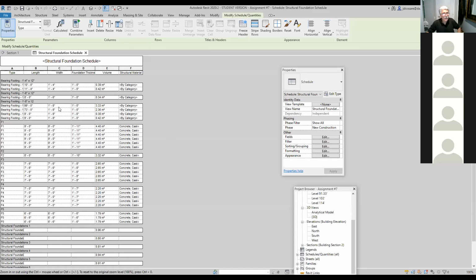And if you want, you can take this schedule and actually drag it onto a sheet, and you can send out the information. So that's how you make it.